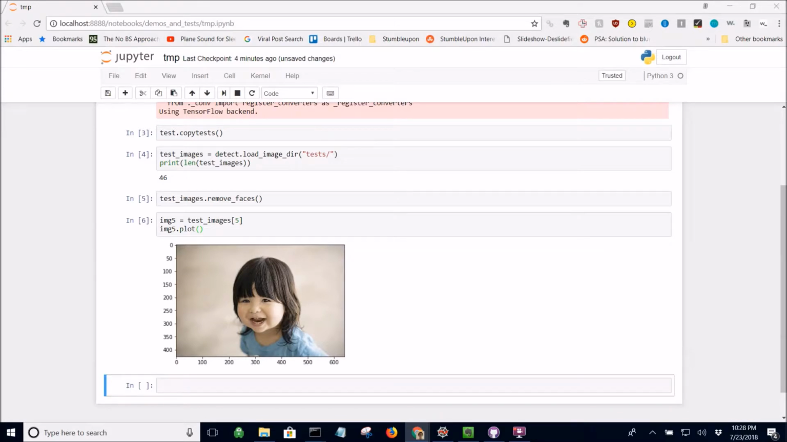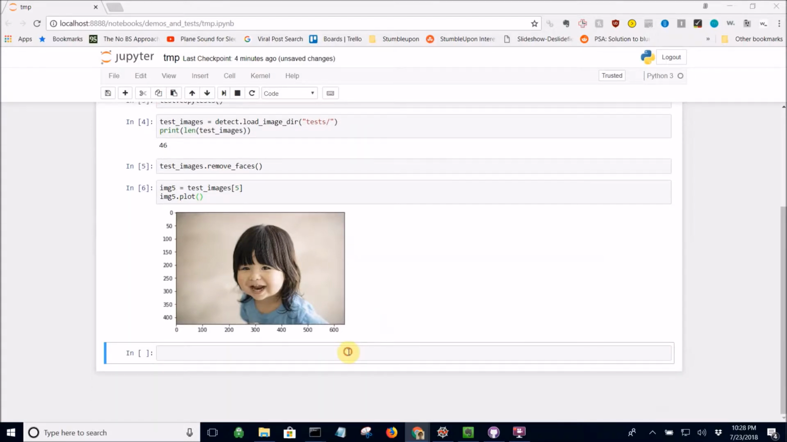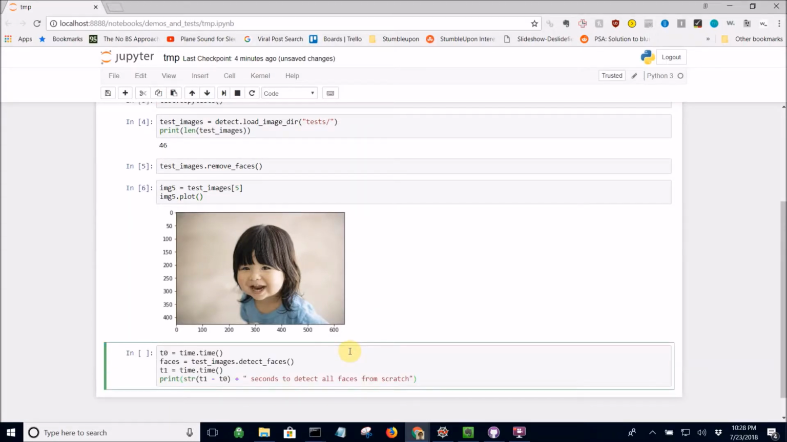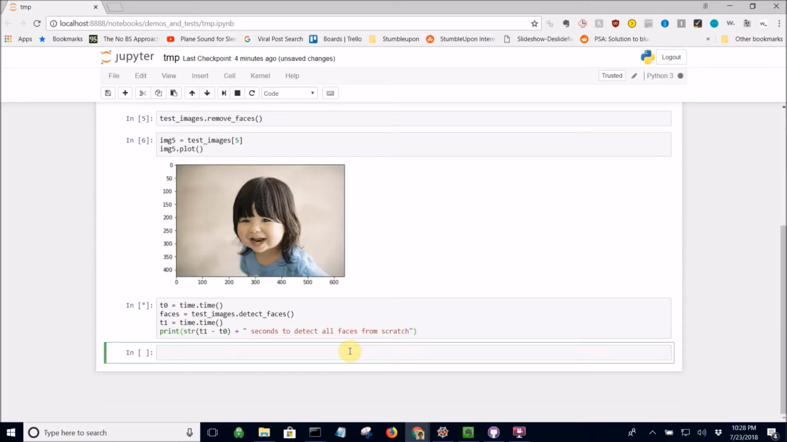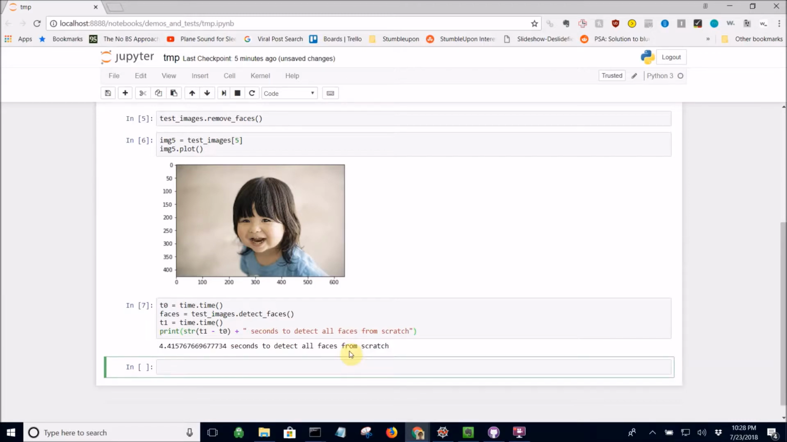Alright, now here we've come to the fun part. We're gonna try to detect faces in all 46 images here. Now, we're not gonna see 46 faces because some images have no faces, or the algorithm isn't successful at detecting the face in the image, and some images have more than one face. So here we go. And it took about 4.4 seconds on my computer.